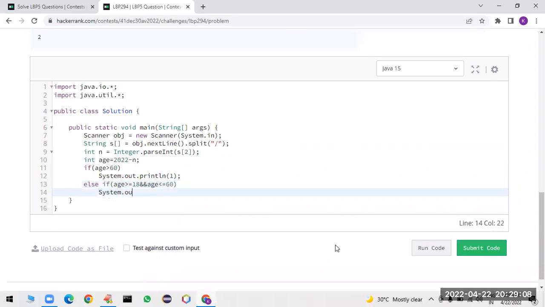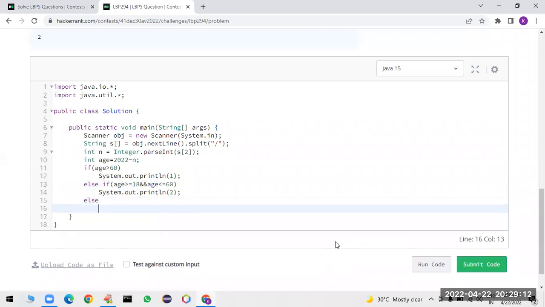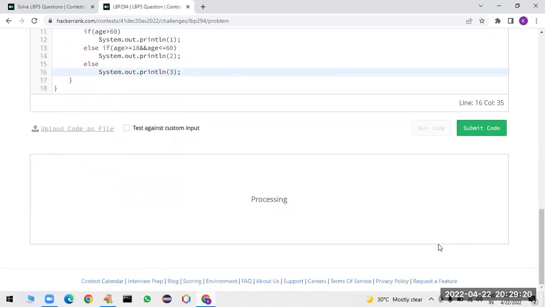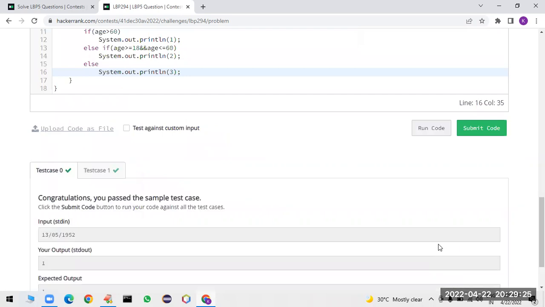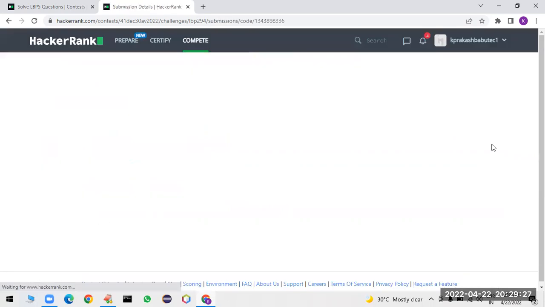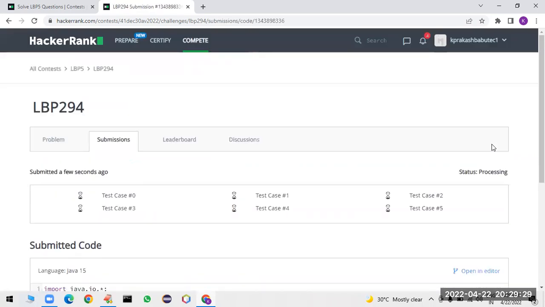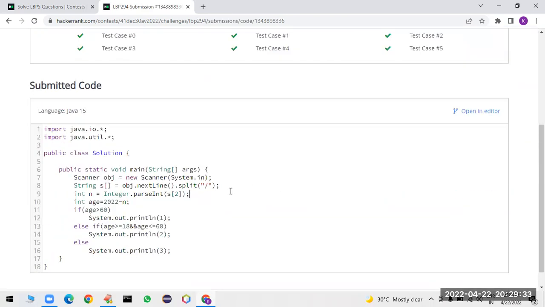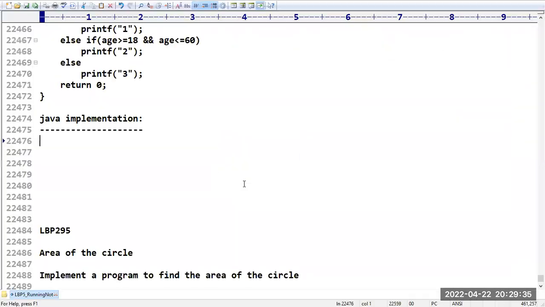then that candidate will come in the second one, sir. Else, if all these conditions are not satisfied, then this candidate will come in the third one. Let me run the code. Yes, perfectly working, and you can even submit the code.